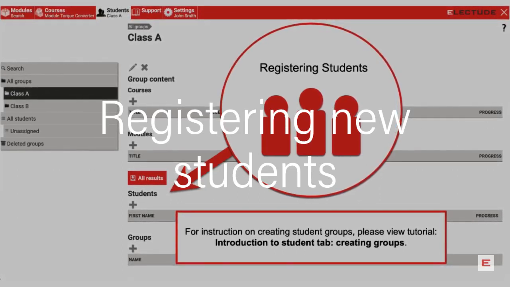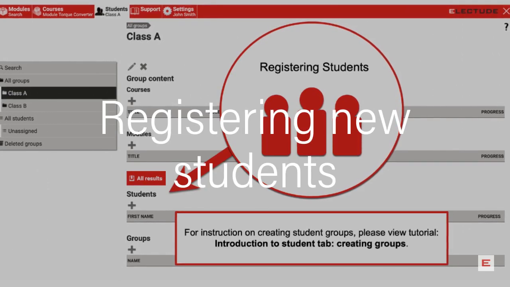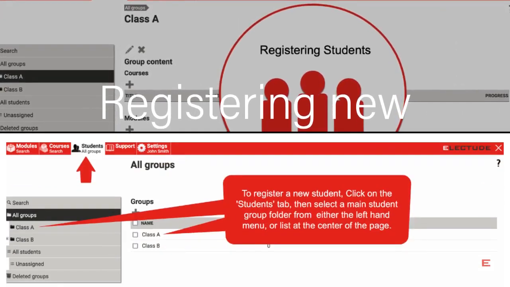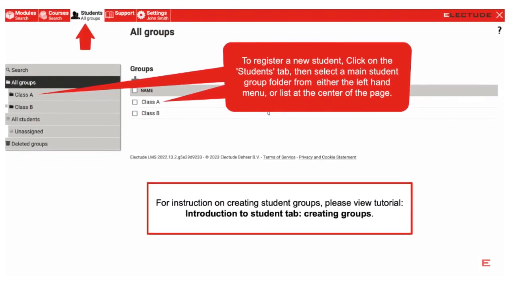In this tutorial, you will learn how to register new students in Electude from the teacher login. To begin, log in as teacher and go to the Student tab.